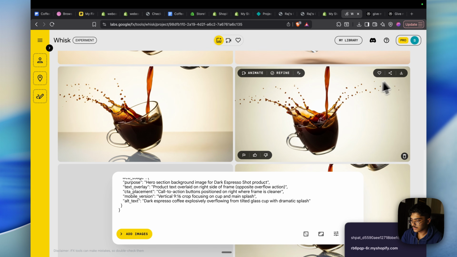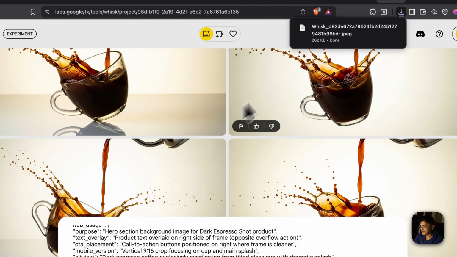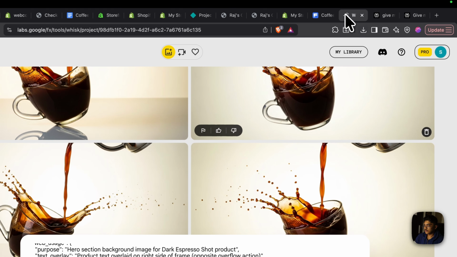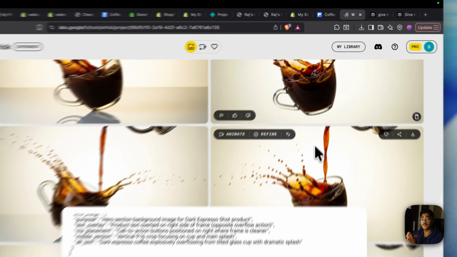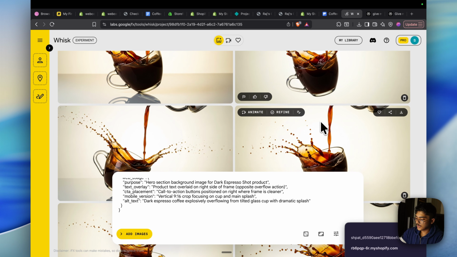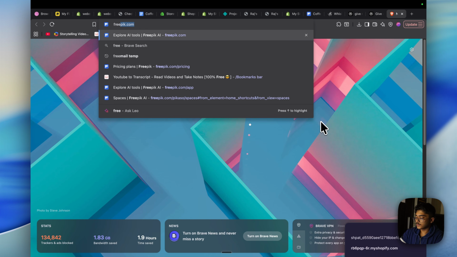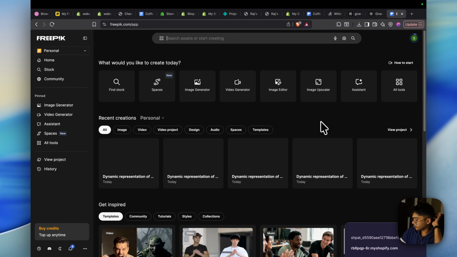Okay, this one's good. I like it. So let's grab this image real quick. So once we have our hero image, let's animate this image in Freepik. For that, I'm going to open a new tab and search for Freepik. Now you can also use Google. You can also use Google Veo 3 or any of those platforms.